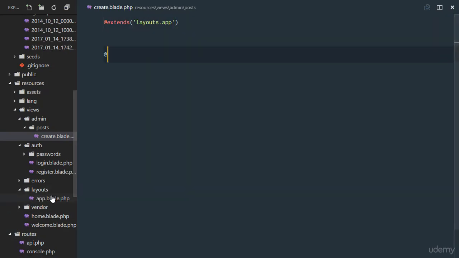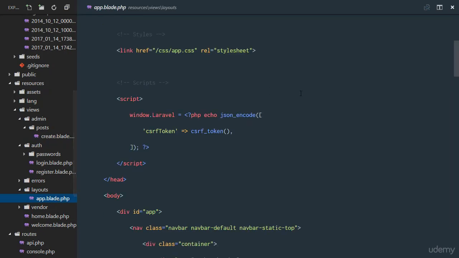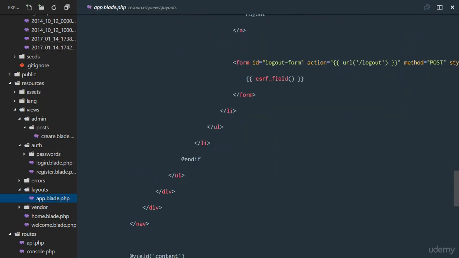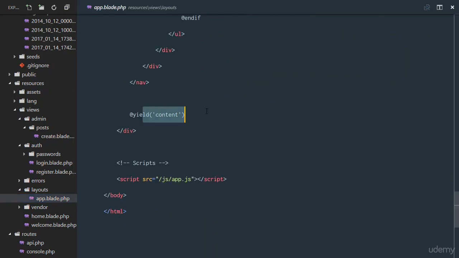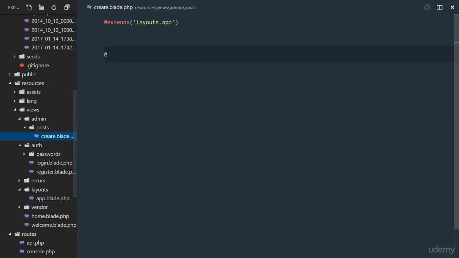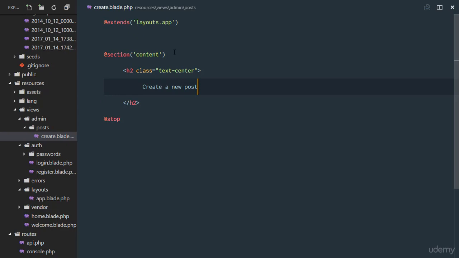Okay, so in our layouts app.blade.php, we discover that it requires us to actually give it a content section. So we need to generate that section right here. So it's a section, and this is going to be content, and we'll just stop the section right here, or you can also use endsection. So right here, just for us to see that it works, I'll just create a heading, and this is just going to say create a new post.